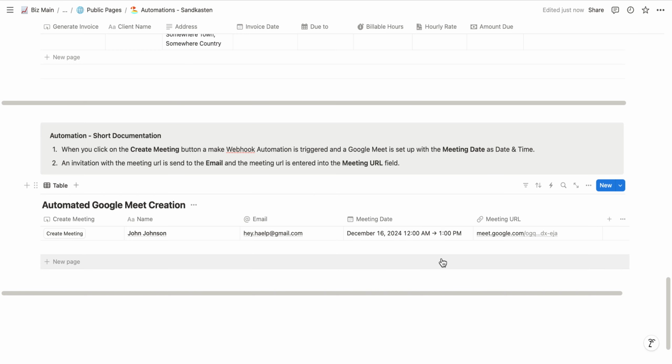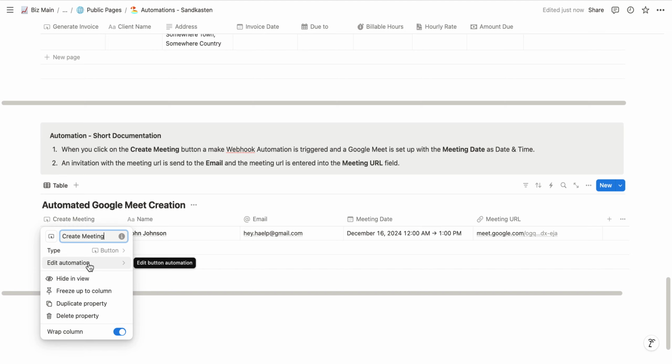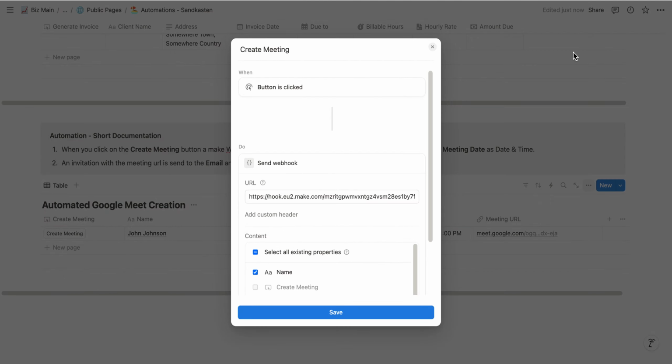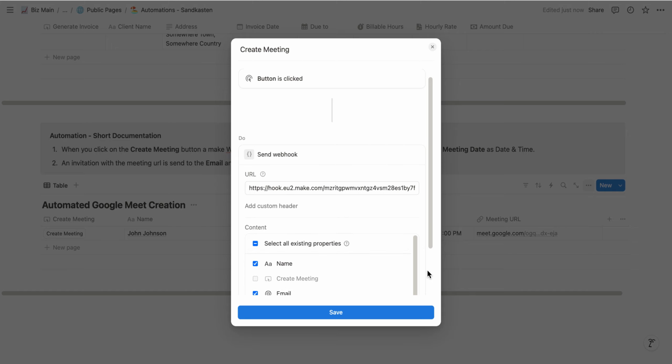So how does this work in general? The main magic lies in this button. If we click on Edit Automation, it's an automation button in Notion, and we can see it's a Send Webhook button. And what this does is, if you click this button, a webhook is triggered and sent to make.com.